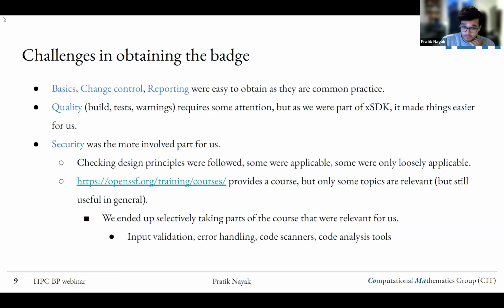I actually tried going through the OpenSSF training org and taking the course. It provides a course, but the issues that I found, I guess there's also some discussion in the chat there, were that only some topics were essentially relevant for us. So what we did was selectively take the parts of the course that were relevant for us. For example, for HPC software, it's still important to have good input validation, error handling, having code scanners and code analysis tools and so on. So that was quite useful for us in general, I think. Next slide, please.